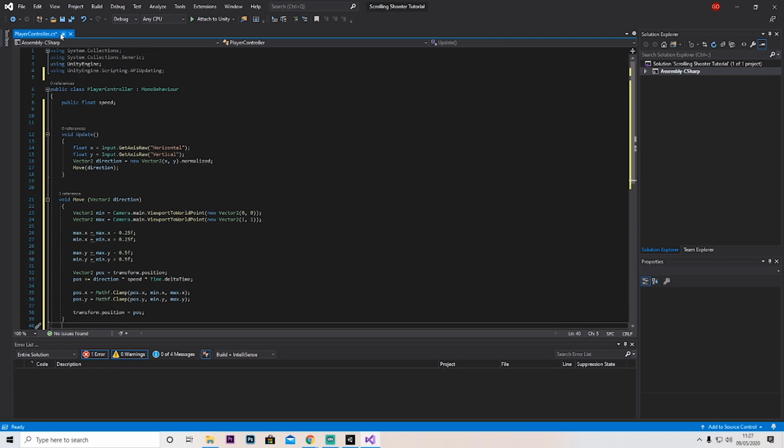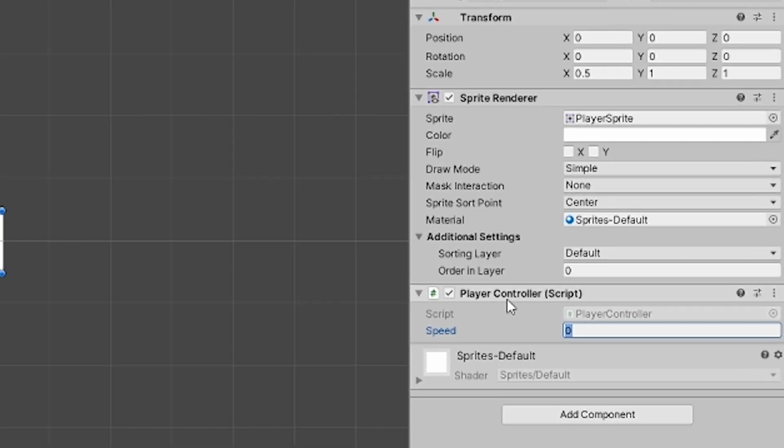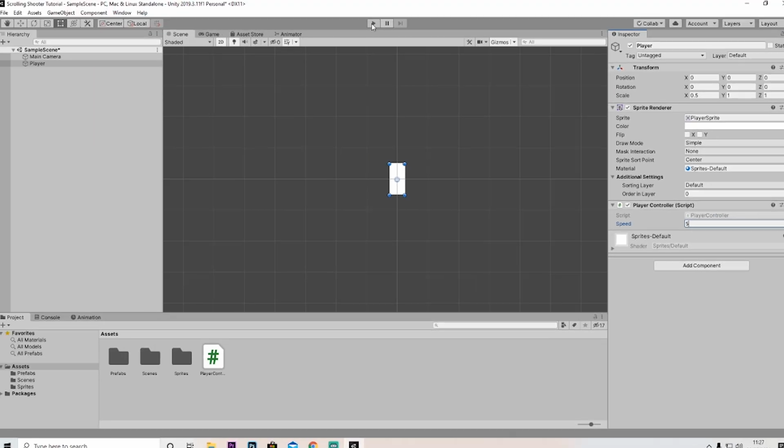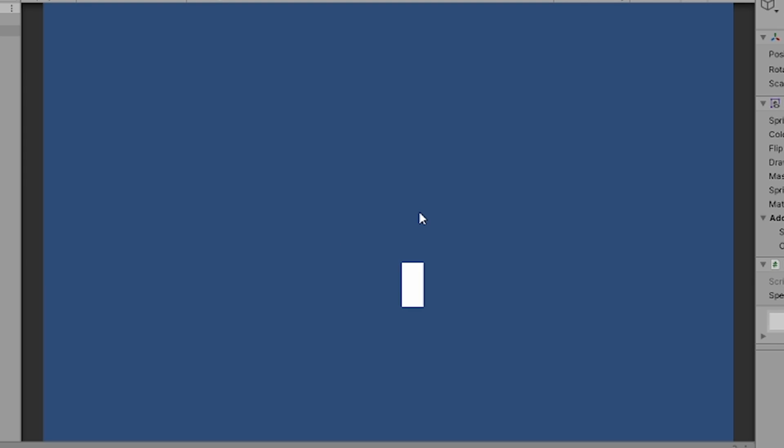Now that that is done, we can save this and close it up. So now let's open up this player controller and set the speed to whatever you want. I'm going to set it to 5. This might be too fast, but we can test it out. So press play, and you should be able to move your character around. Pretty simple. Now this works with WASD and also with the arrow keys, so it's very versatile. However, you can change that in the Unity input. So now we have basic player movement.